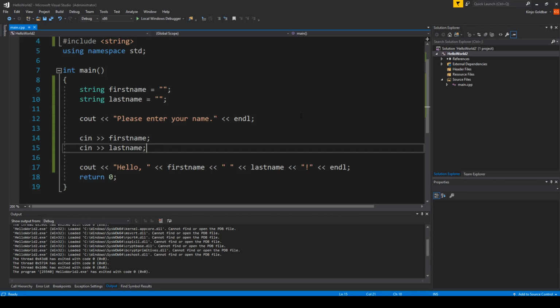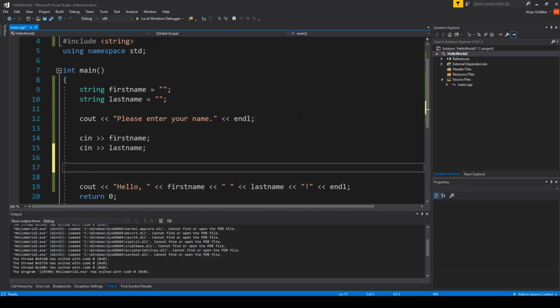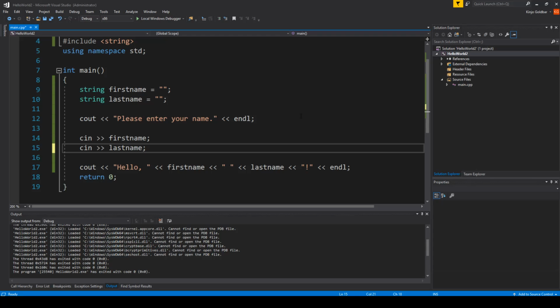There is another way to do it, which is to use the getline function, but I'm not going to go there right now, just because it deals with some concepts that we haven't really learned yet. But basically, if you want to get each word, you want to use cin to get it. So that's an important thing.